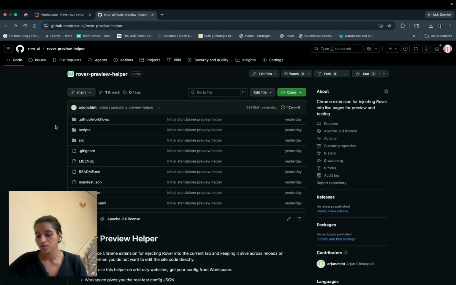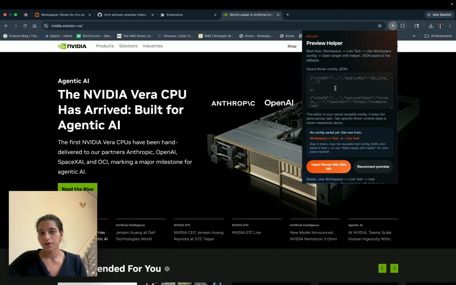Make sure you're on developer mode. Click load unpacked, and this preview helper, you have a dist folder. Just that's it. Select the dist folder. Now, any website you want to test us on, just go to the website, click on our extension. You can pin it to click on our extension, and this is where you need to copy the JSON.